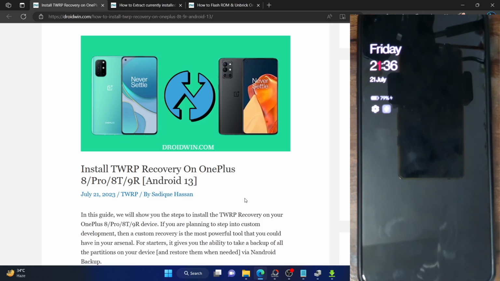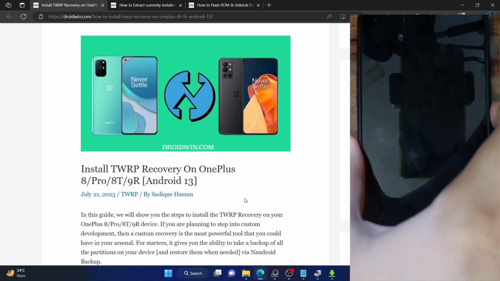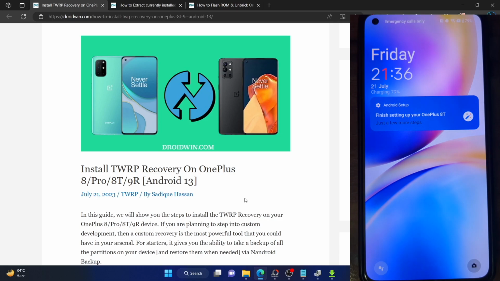So till Android 11, things were quite simplified. With Android 12, things got a little bit complicated, but with Android 13, things have got out of hand. There are a lot of complications with regards to how you take a backup, restore a backup and flash the recovery file. But I will try to simplify this guide and make it quite easy for you to install the recovery file. But before doing so, let's checkmark a few requirements.